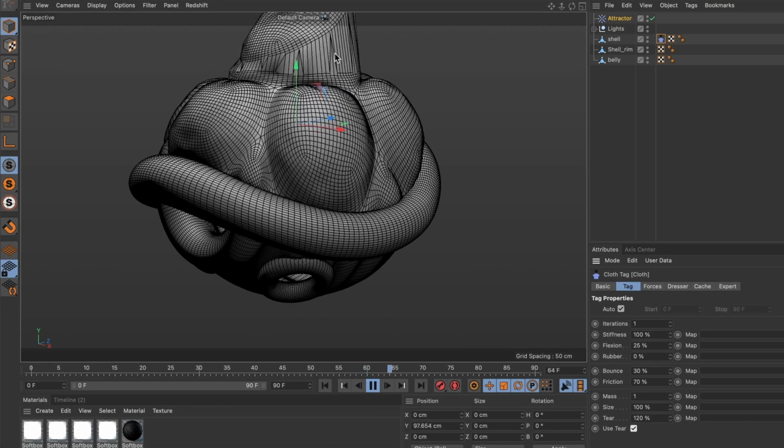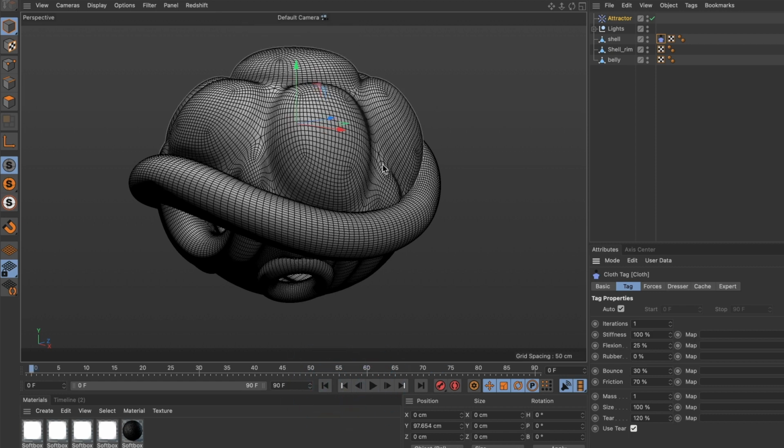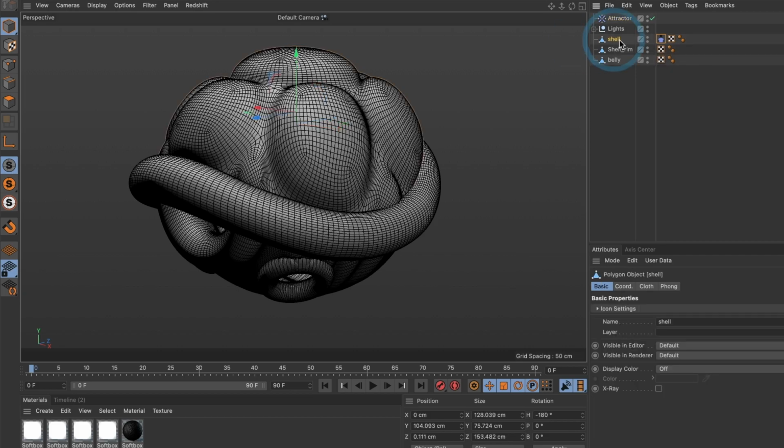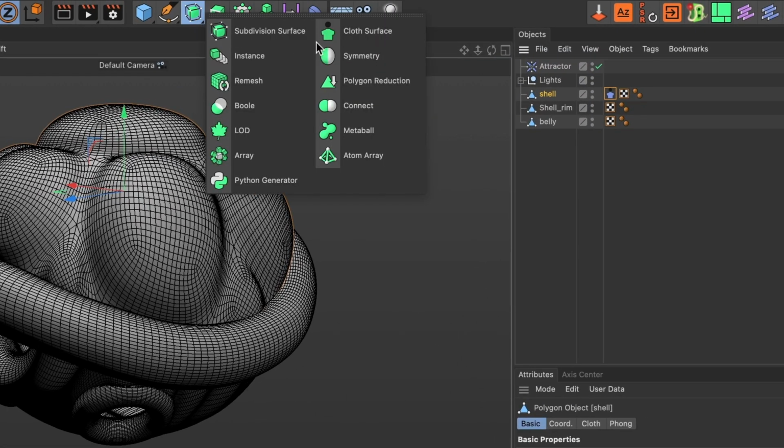And, well, this doesn't look right. It's not tearing, it's just stretching. That's because we're missing one more step. Let me pause this. I'll select my shell object, and now I will go and create a generator. And that generator will be cloth surface.